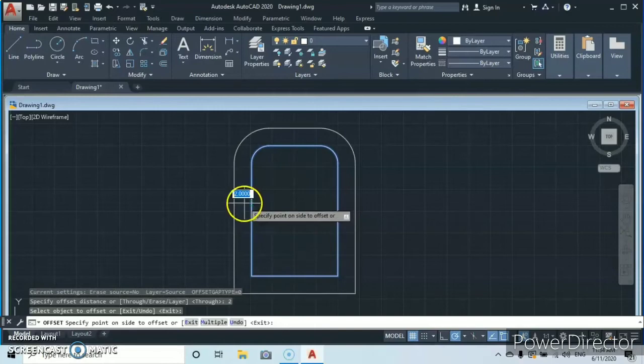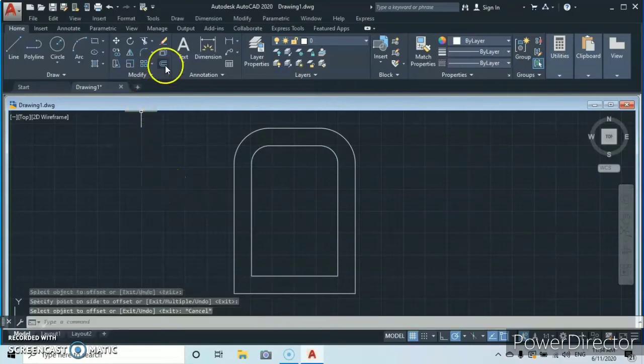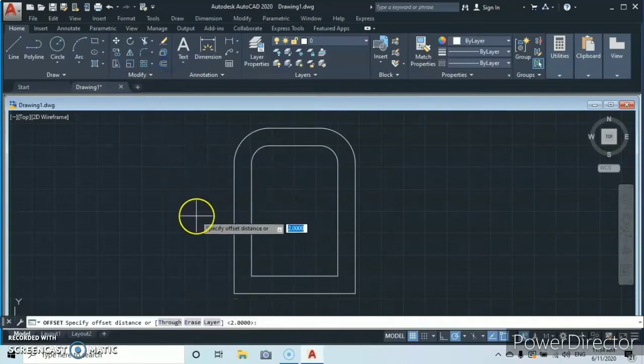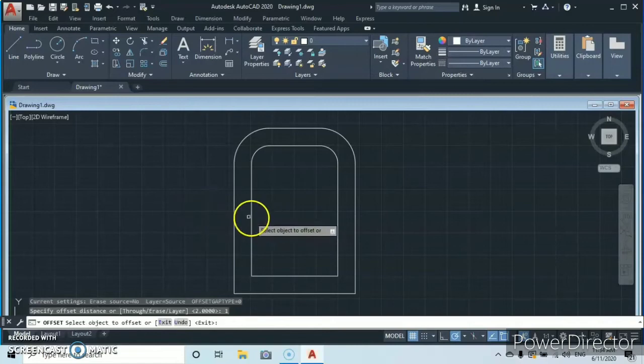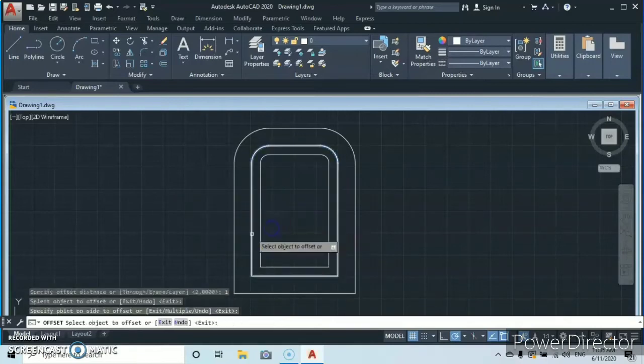So you send it out, that is by 2, then you press escape, and then we'll go again to offset. Let's say this time around we want to do it at 1. You press 1 and enter, then you come to the line command, then you press it inward, that is 1. So that is all about the offset.